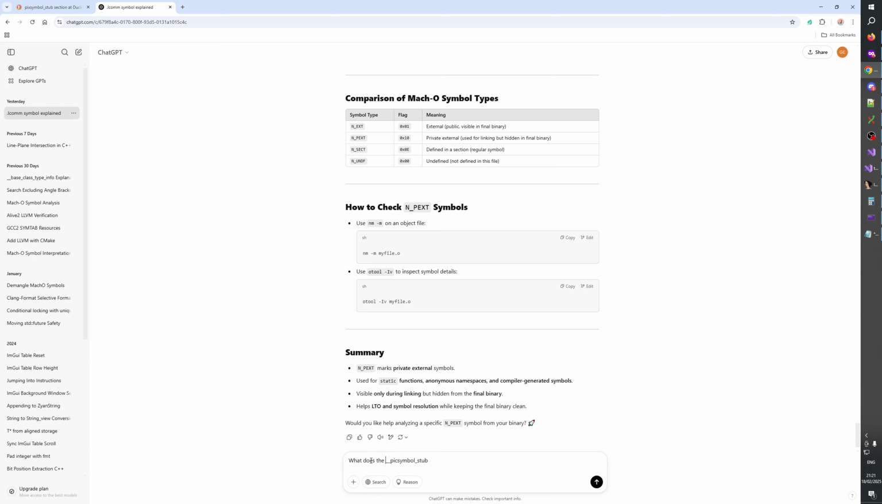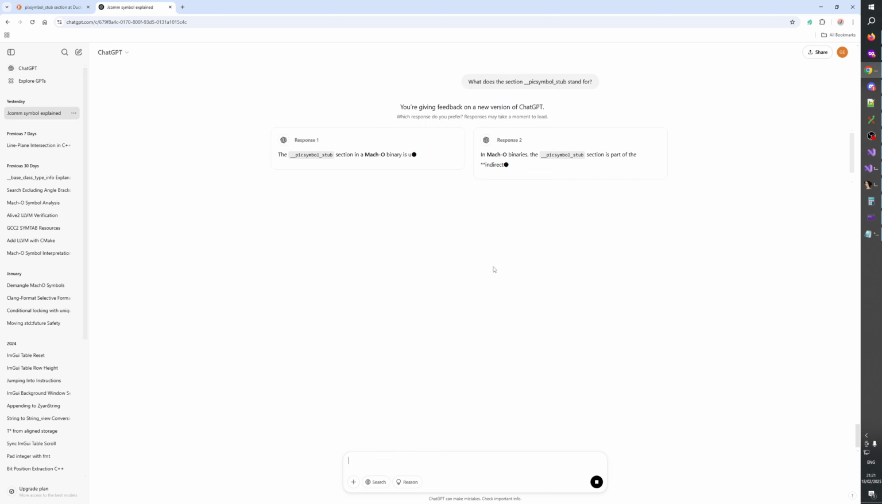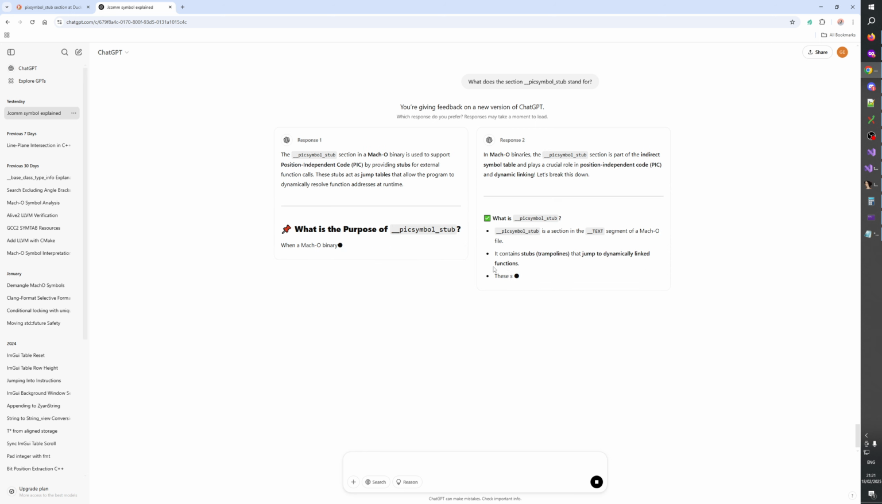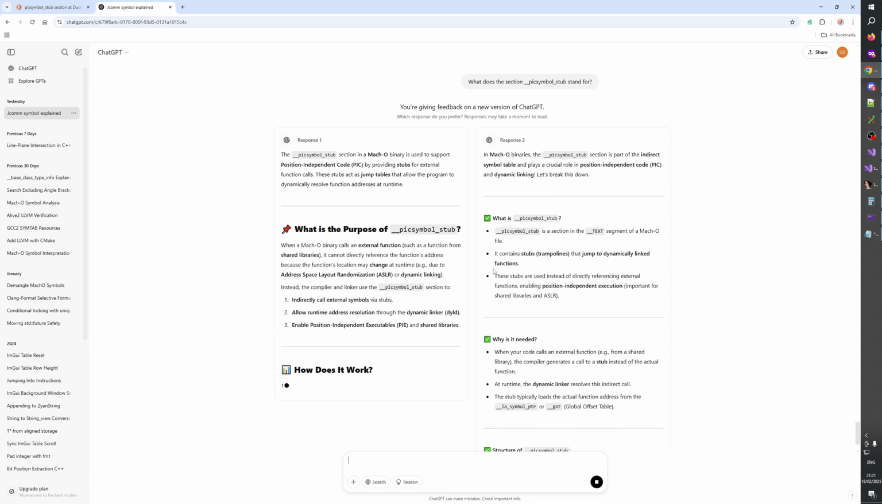What does the section pick symbol stub stand for? Oh, I don't want two responses. Just give me one. Pick symbol section is part of the indirect symbol table and plays a crucial role in dynamic linking. Stubs are trampolines that jump to dynamically linked functions.